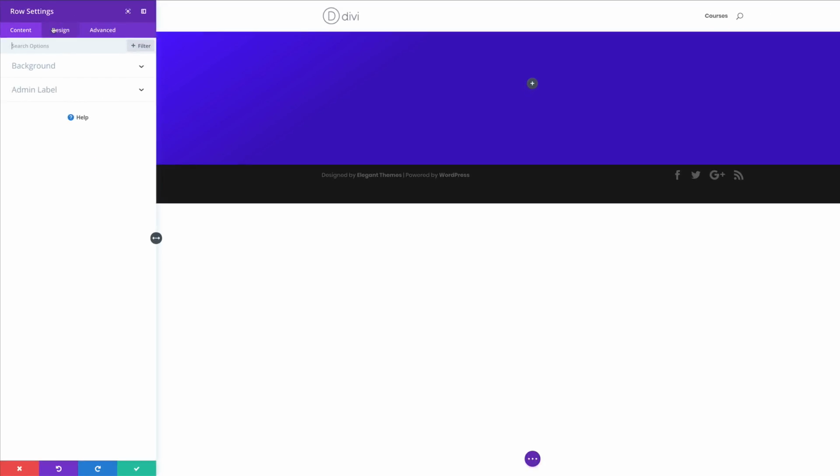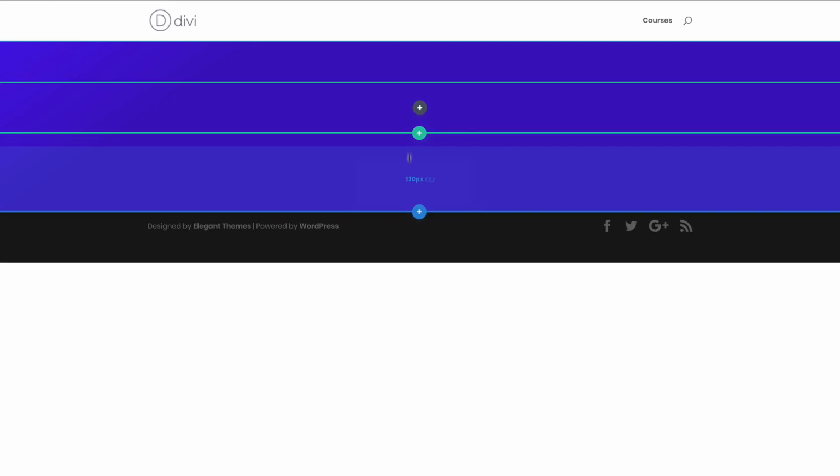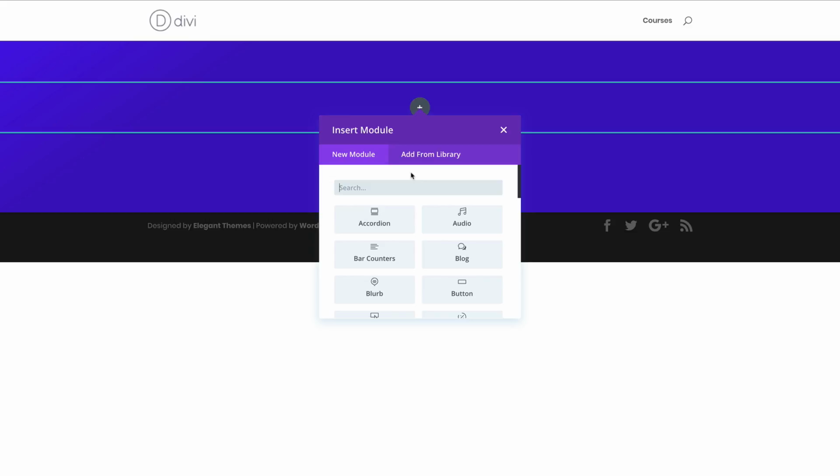So now I'm in my row settings. So I'm going to click on Design, Sizing, and I'm going to make this full width. So I'm going to click here to activate it. Okay, so with this set, I'm going to go ahead now and save. And then next we need to add a text module. So I'm going to click this plus button, search for my text module and select it.